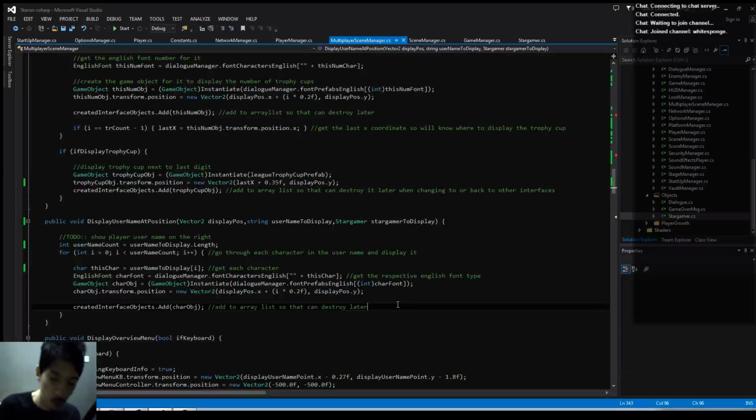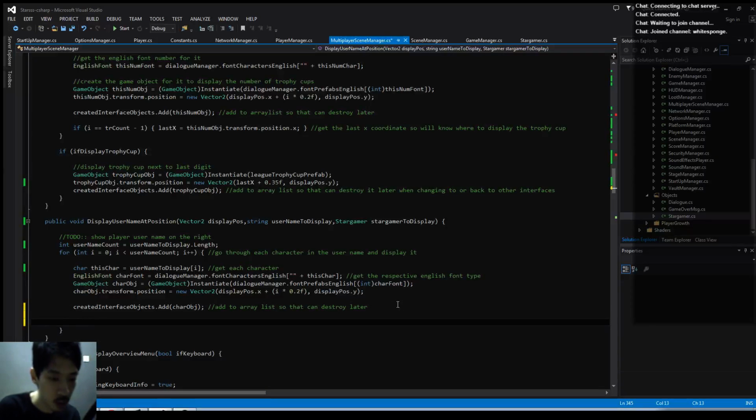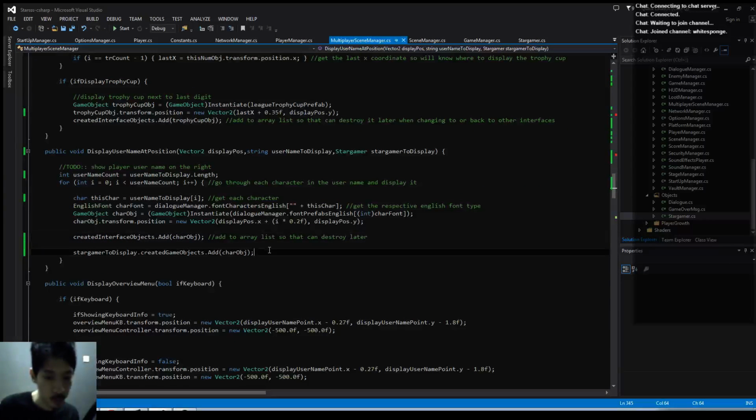So over here, let's see. Star gamer to display dot add. Oh, sorry. Dot created game objects dot add. Char object. Add to array list so that we can destroy later if needed.